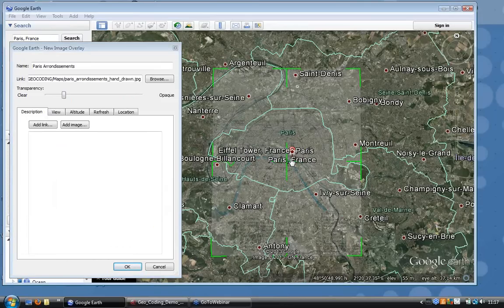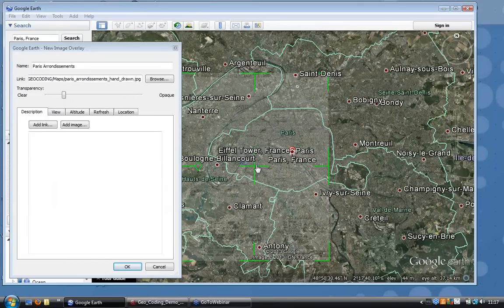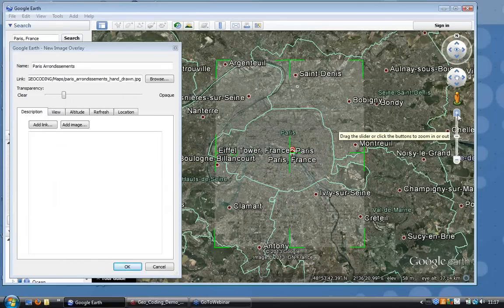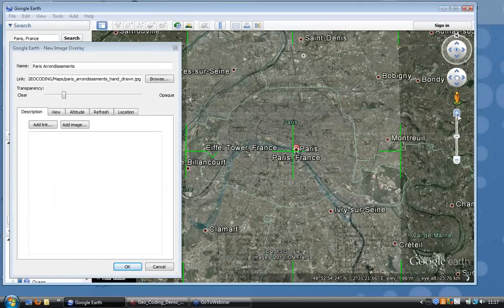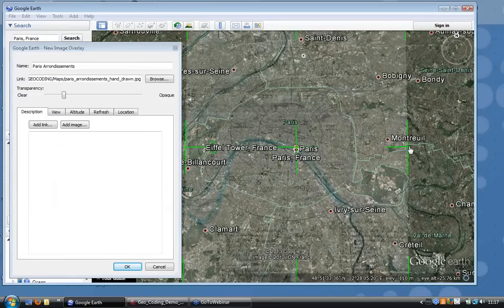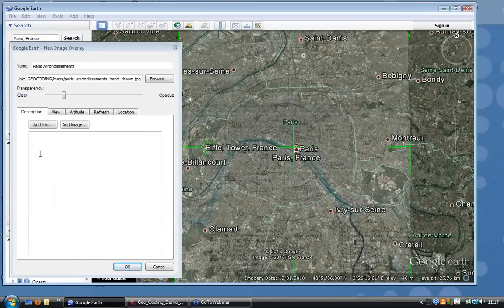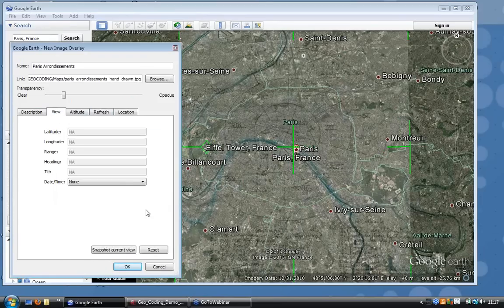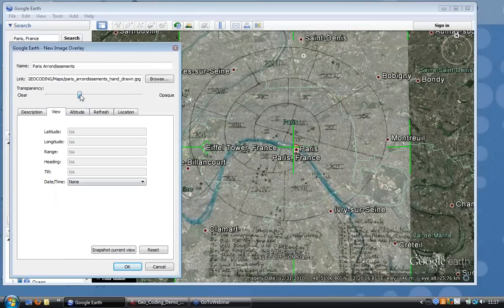And so what you'd want to do is find a telltale marker in the background. And in this case, the Seine, the river going through Paris, is a pretty good matchup with this river. So you can stretch things out a little bit, right? Write a description: this is a hand-drawn map of Paris. And then you would want to get the view proper, however you want it. Adjust the opacity a little bit so you can see the arrondissement behind.